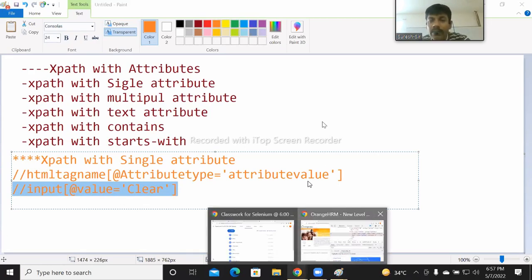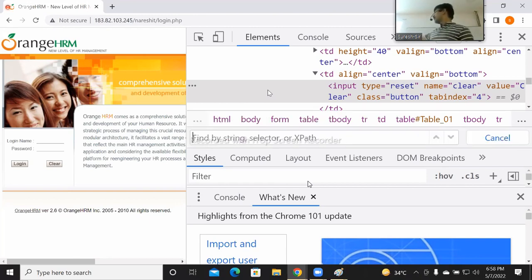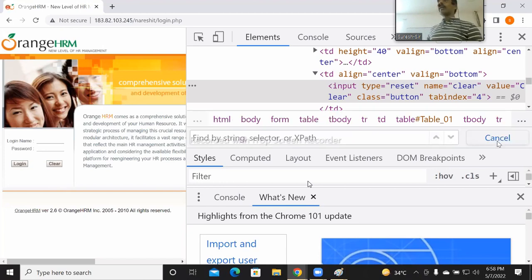Go to the HTML code only. Now from the keyboard, you can press Control F. Okay. Getting one text box here. You can see that. Let me click on cancel. The text box is gone. From the keyboard, what do we have to press? Control F. Okay. Getting the text box?